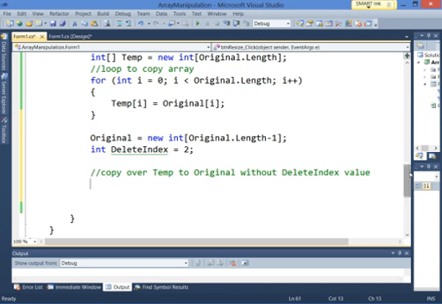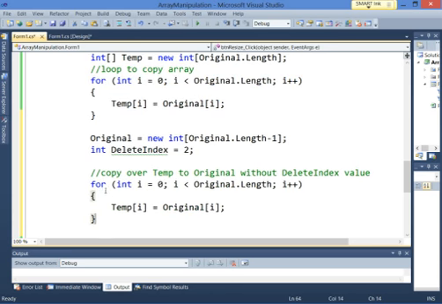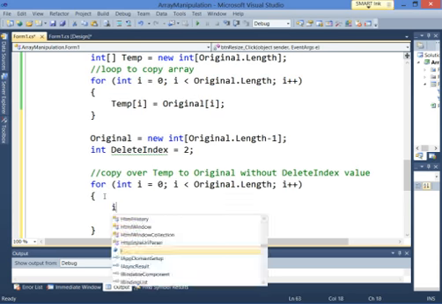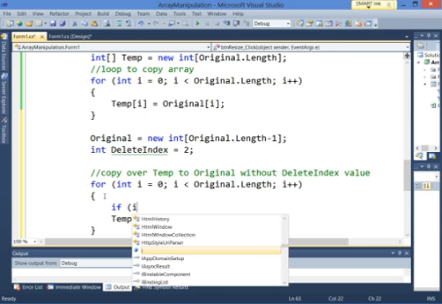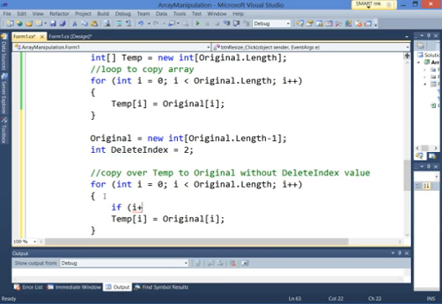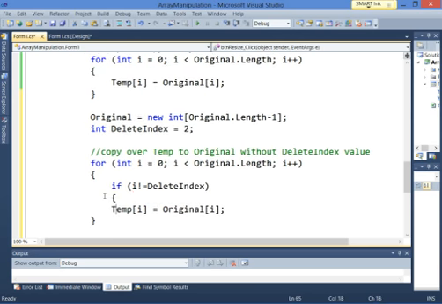So we're just going to run the for loop again. I'm going to copy it, you could copy this one up here, and I'm just going to modify it. So I'm going to say if i is not equal to delete index, then temp i is going to... is that right?